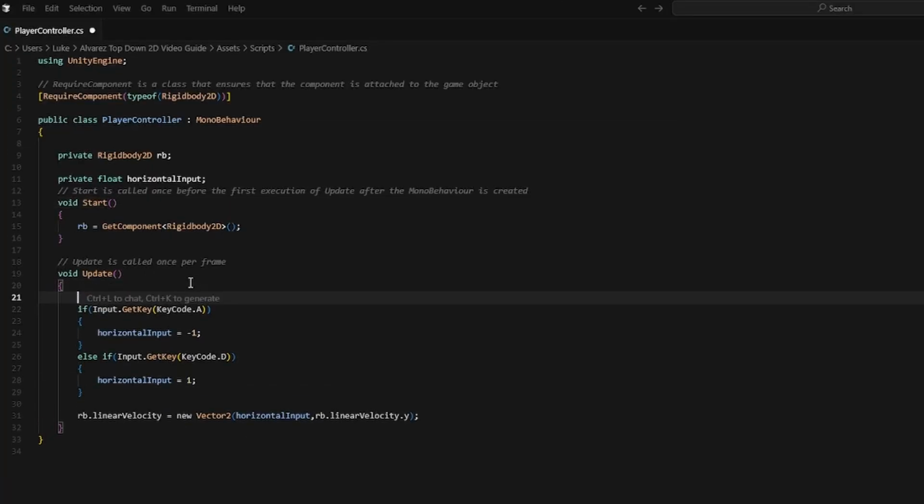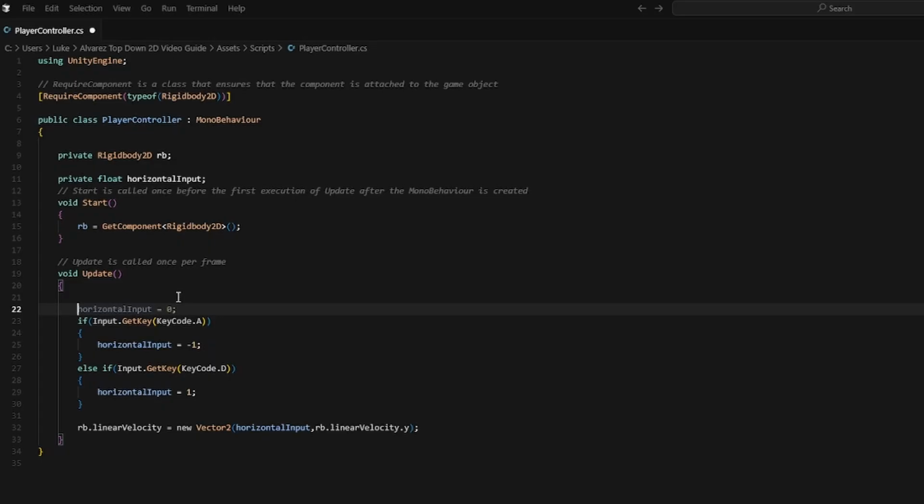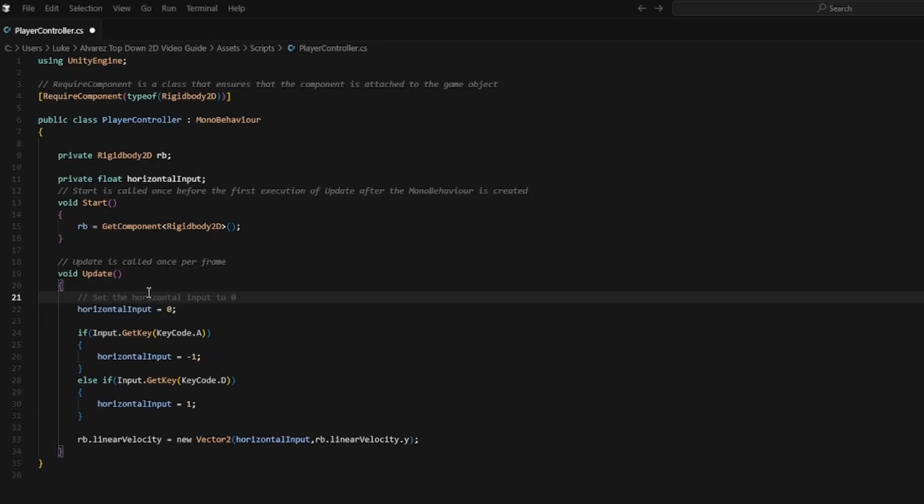So what we could do is when we update, at the start of each frame, we'll just set the horizontal input to 0. Code executes from top to bottom. So at the start of each frame, the first thing that's going to happen is my horizontal movement will be 0 at the start of every single frame. Then I'll check if I'm holding A. Then I'll check if I'm holding D. Then I'll move. Then it'll be set back to 0. So if I'm not holding A and I'm not holding D, nothing will happen. So it will still be 0.